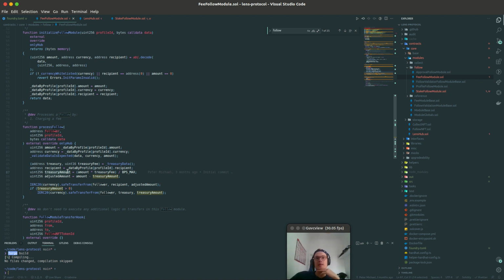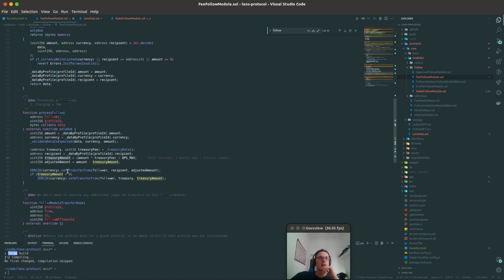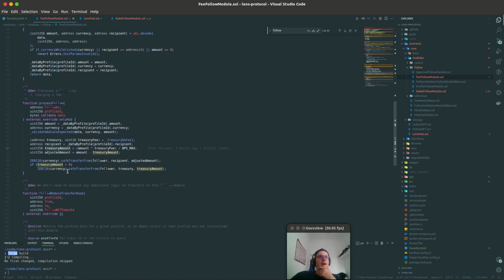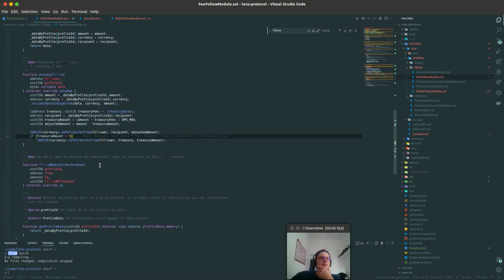For our purpose, I think I'm just going to get rid of the treasury. No fees for the treasury. We're just going to stake. And then you can see what we're doing is we're taking the currency address, we're wrapping it in the ERC20, we're transferring it from the follower to the recipient, and it's the adjusted amounts. And if the treasury amount is greater than 0, it's doing the same. So we'll just remove the treasury stuff.